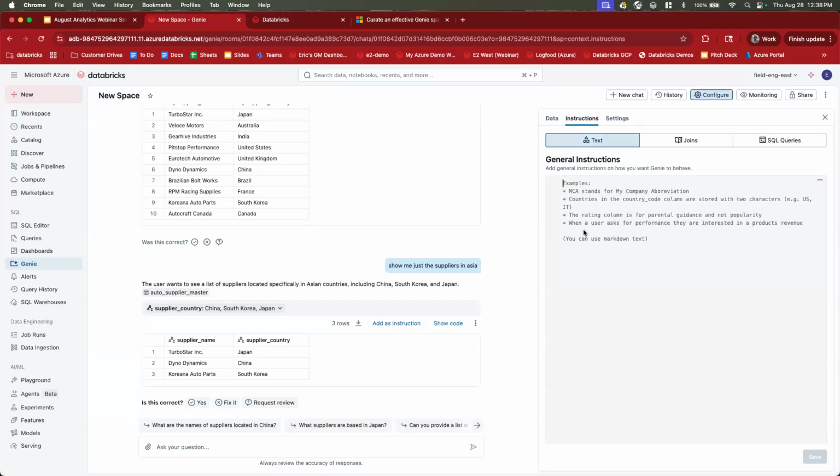But text-based is a great way of doing exactly what we just saw in that question a second ago. I have a list of suppliers. I want to know which ones fall into different countries. I can apply that base knowledge in here. Maybe this is something you have stored in a separate table already, like a geographic mapping table based on a subregion region. If you have that, great. If not, I can provide that context in here. So once I save those instructions, now Genie has that context.